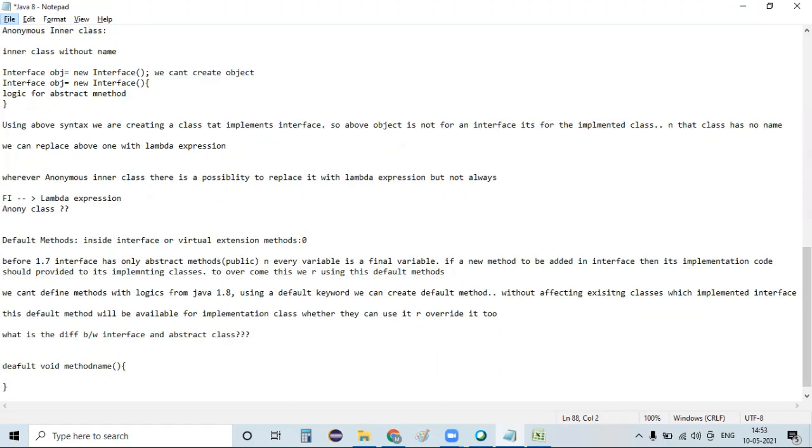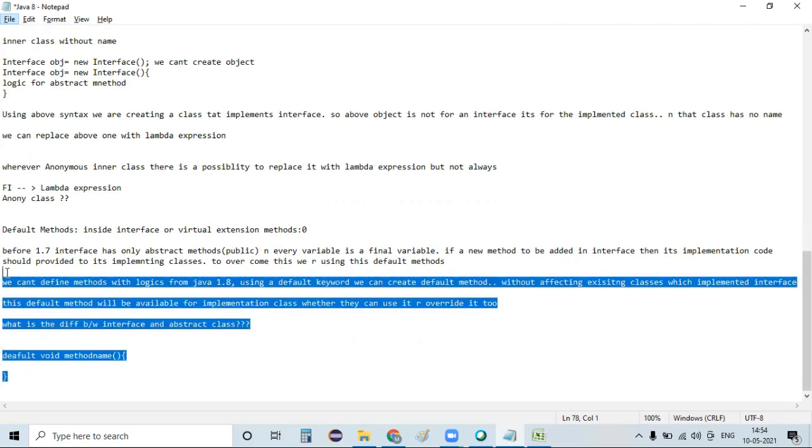What happens for the implemented classes which had already implemented this interface is that all of them can use this method, or moreover, if they want a customized logic, they can override this particular method and use their own logic. This is the main advantage of this method. Let me show you this practical example in an editor.